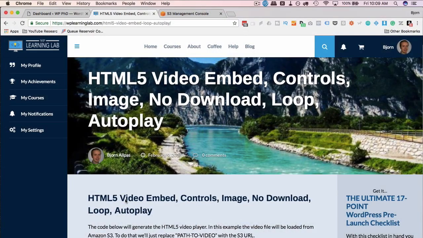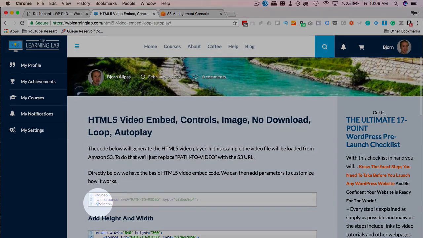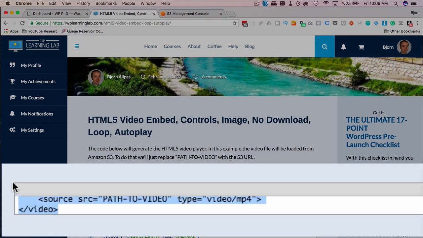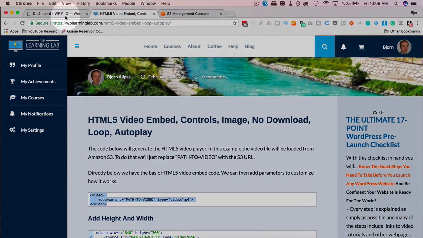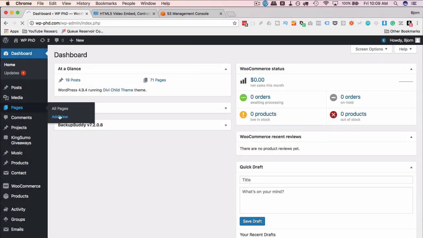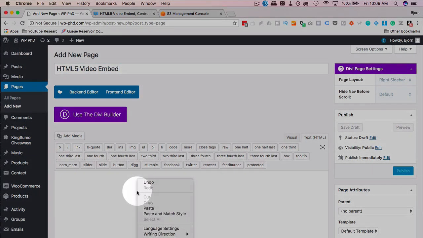To use the HTML5 video player is super simple. All you need to use is the video tag, which is in the HTML5 specification. Basically, just come to the blog post linked in the description down below, copy what's in this first field, select all of it, copy it, go to a page on your site, or create a new page, or post, or custom post type, just somewhere where you can put HTML code, even a widget in the sidebar you can put these videos into. So I'm going to call this HTML5 video embed, and paste the code in.